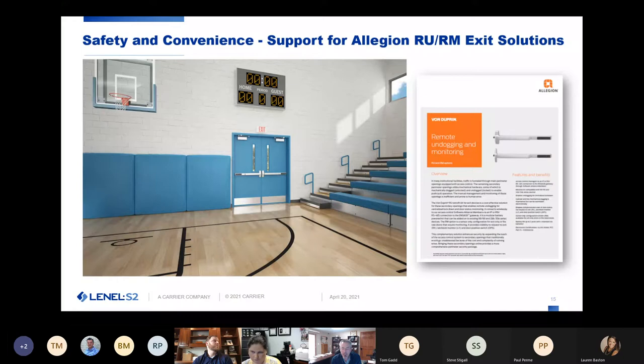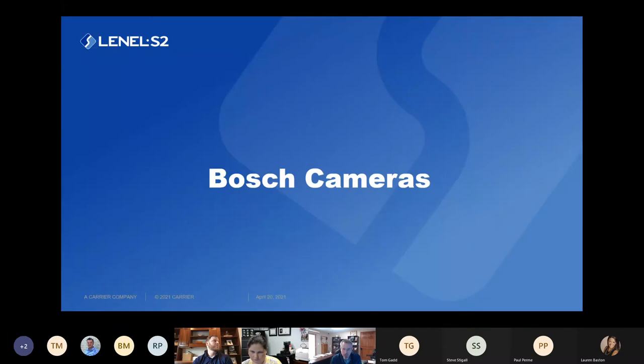We also have built in support for Bosch cameras. So, you know, Bosch being a very large organization, manufacturer of a lot of different things, not just security equipment, but they do make a very robust line of cameras that we have integrated into the system as well. So in a nutshell, those are the things that are new in version 8. So I am going to turn this over to Dennis.